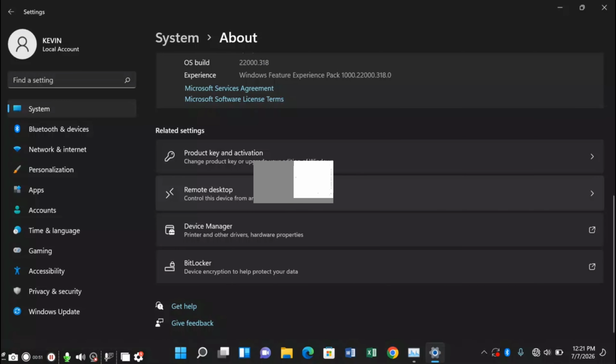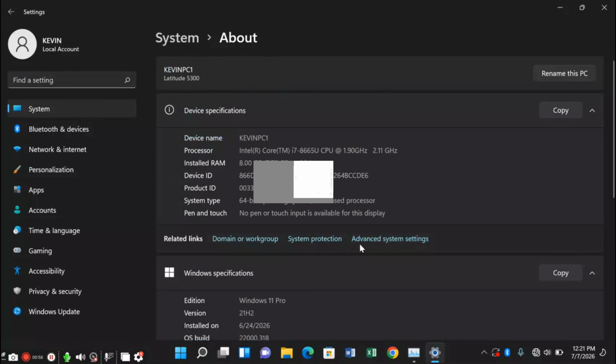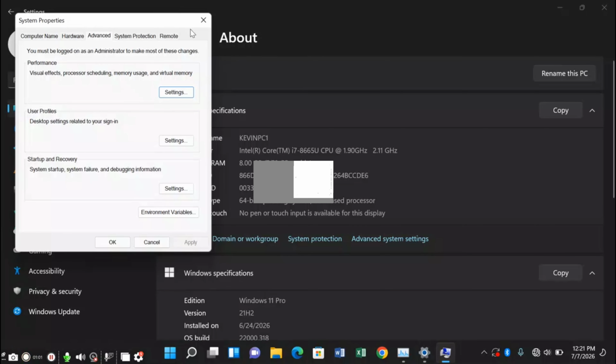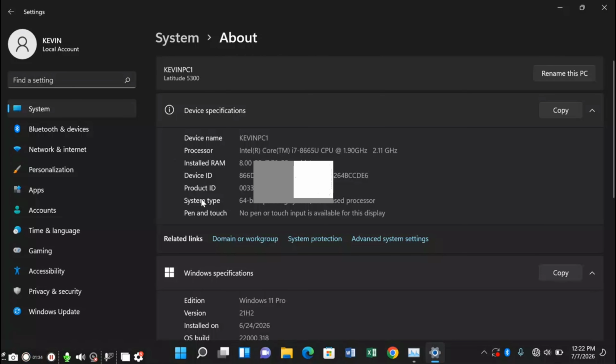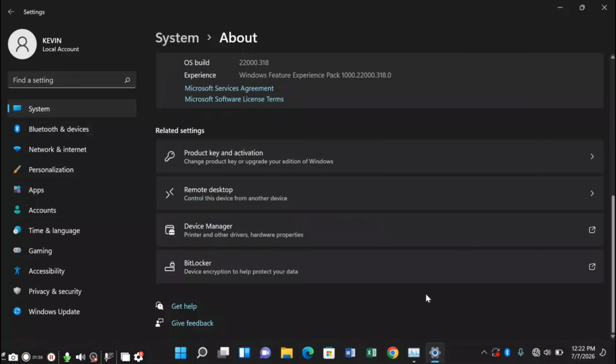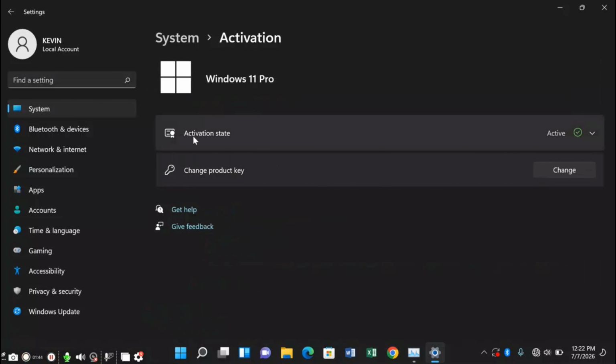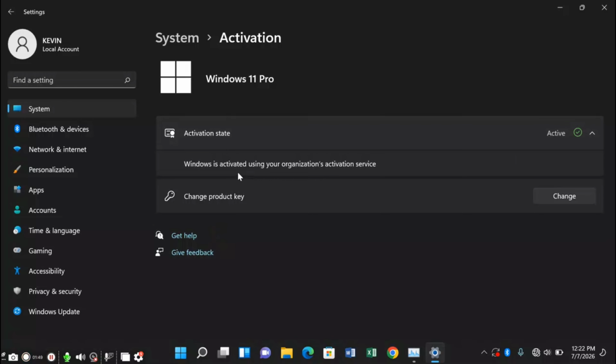So we see that remote desktop can be enabled. When we come here to advanced system settings, we see that it also supports remote desktop. You should make sure that also your Windows is really activated. So we see the product key and activation. We see that the activation status is active. Make sure that your Windows is activated using the organization's activation services.